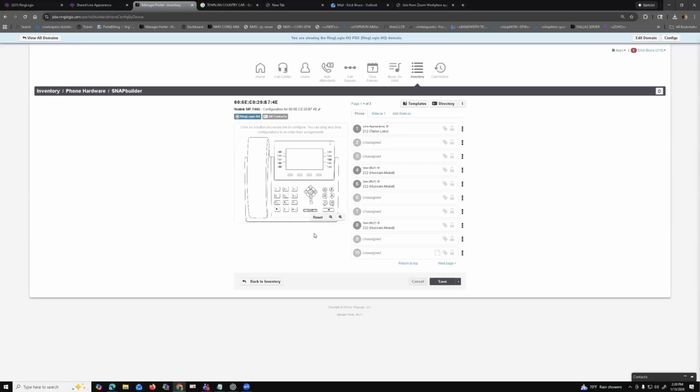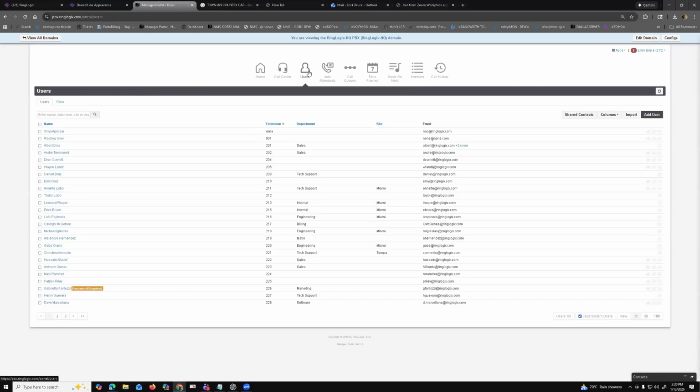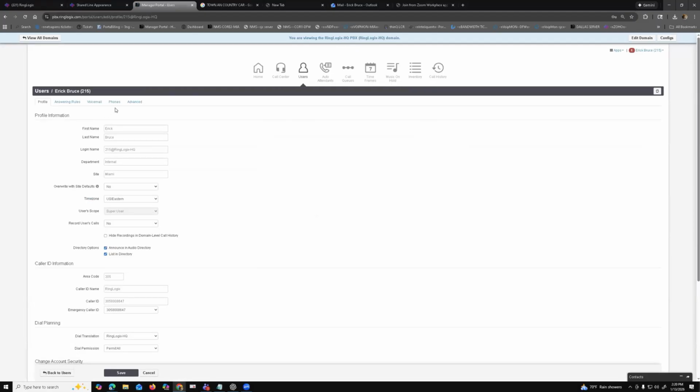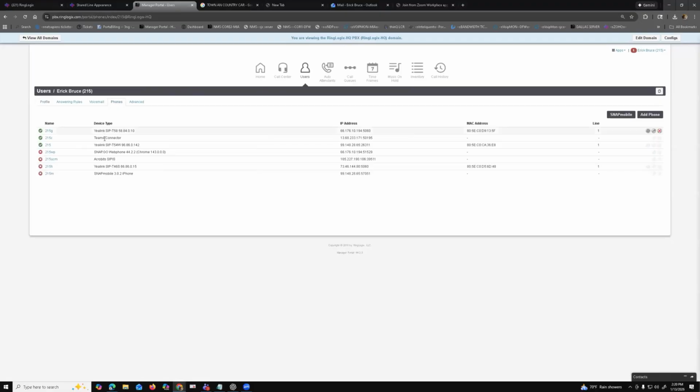That's kind of a little nuisance to SNAPbuilder, but nonetheless, let's go through some of the things you can do with SNAPbuilder. Now, another way to get to it is I could just go to my extension, which is right here, click it, click Phones, and then I can go to my T58, which is the phone I'm using now, and click SNAPbuilder right here.